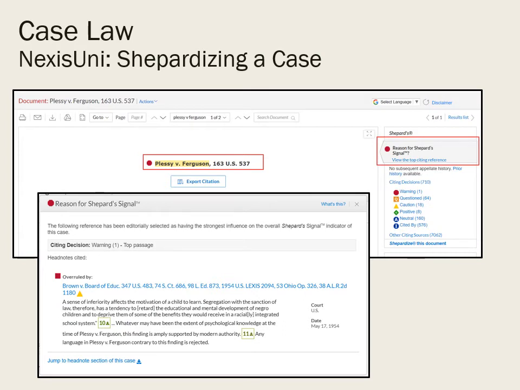So here is an example of an overturned case. Plessy v. Ferguson, which found that white and black Americans could have separate but equal accommodations, such as railway cars, schools, and water fountains. You see here that there is that red octagon, which is a warning that this case is no longer good law. If you click Reason for Shepard's Signal, look at the top right there, I've got that in a red box, you'll get a pop-up box that lets you know that Plessy v.